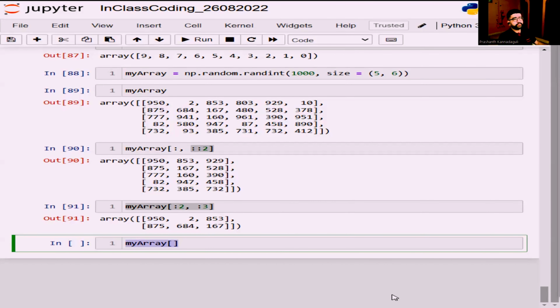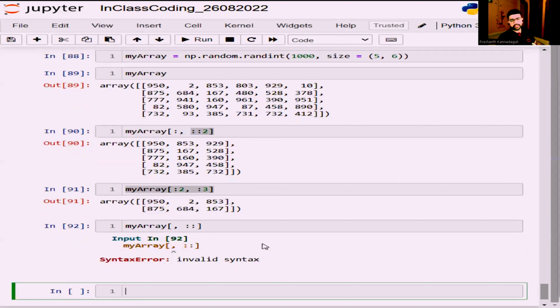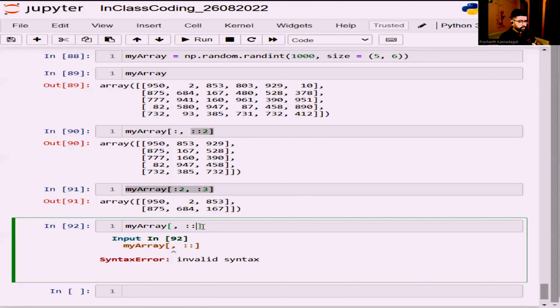Okay, let's try to write. We have one answer, I'll just try that. The answer says like this. It is an error, because I'm not specifically saying read all rows. If you want to read all rows, all is represented by what? All is represented by a colon. A single colon says read all the rows.